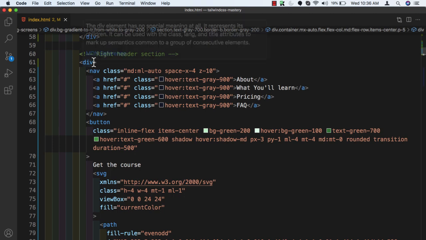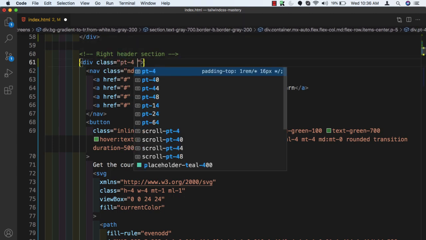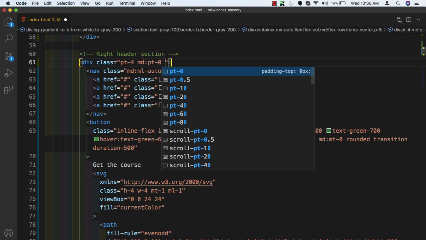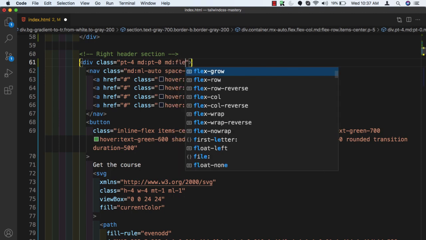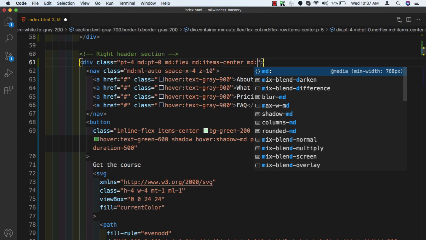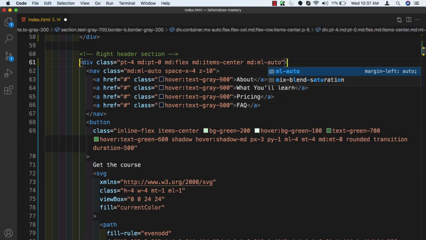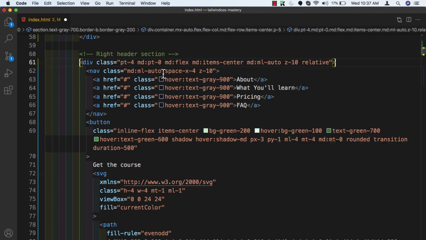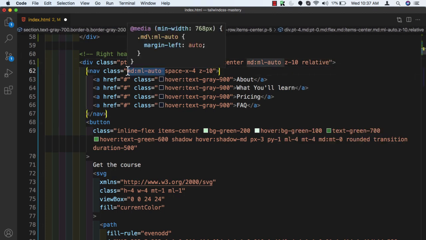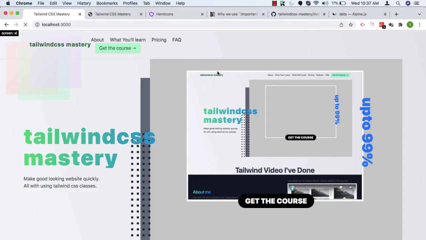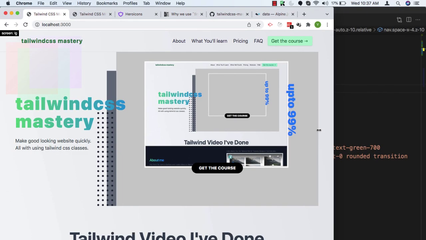So here we need to add some Tailwind CSS classes. So class that is going to be padding top 4. In medium device I don't need this padding top, so that is going to be 0. In medium device I need it to be flex, and in medium device I need items to be center, and in medium device I need ML to be auto, and Z index 10, and position should be relative. And from here I'll remove this ML auto because we have already defined it here. If I save this and go back, so now nothing happens.